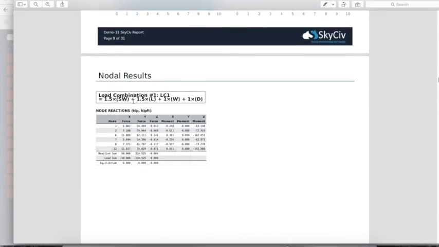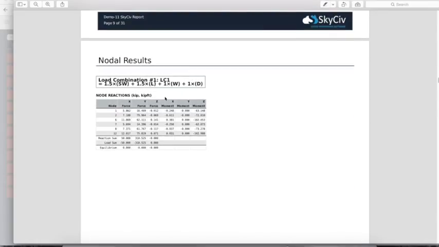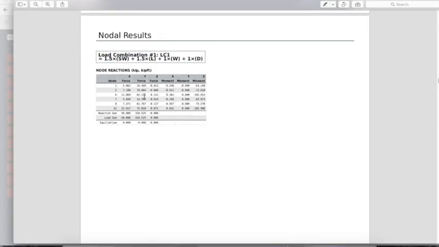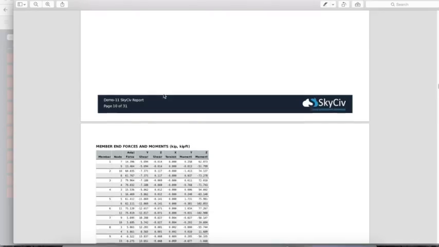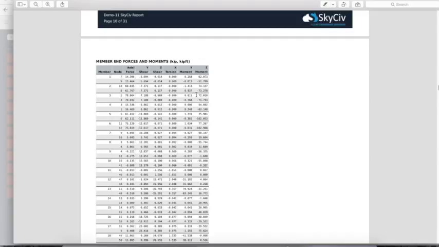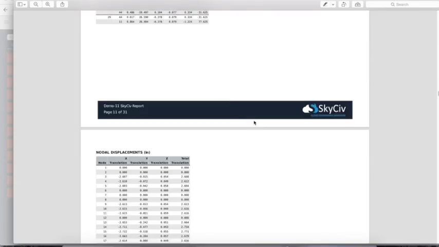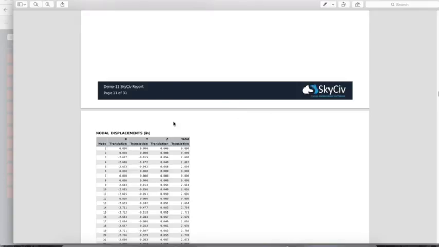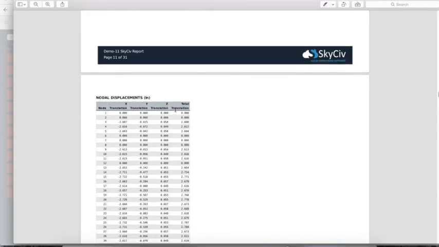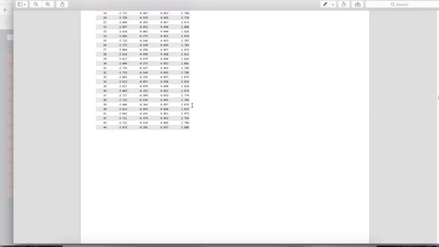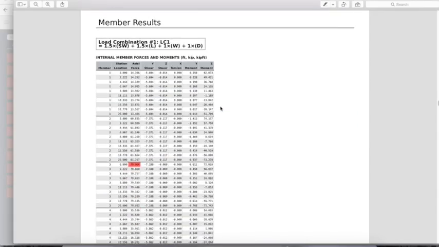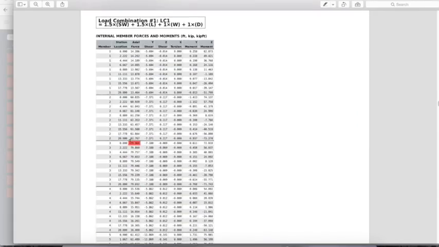Finally, then we have the nodal results, and we can see the load combination that was used there, and we can see the node reactions, the member end forces, so we can see what's happening at either end of each member, and the forces that are being induced within the ends of those members. Nodal displacements as well. Member results, and it even highlights the maximums as well. So I can look at the critical parts of my design.